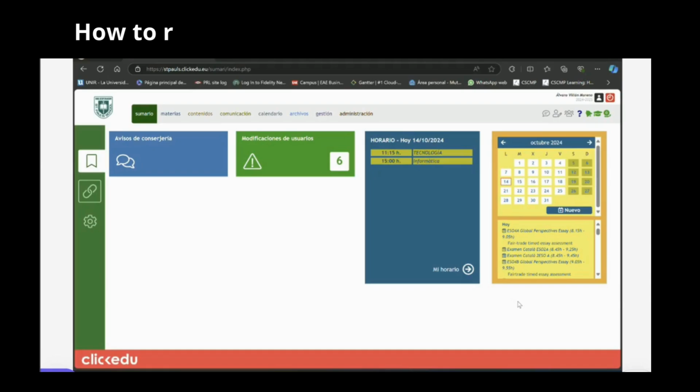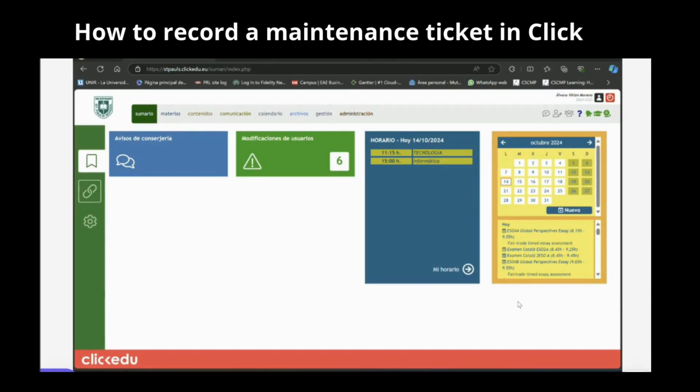Hi there, in this tiny video I'm going to explain how to record a maintenance ticket in ClickEdu. Sorry that the layout of my ClickEdu is in Spanish, but the steps are pretty much the same and I'm sure you're going to be able to understand.